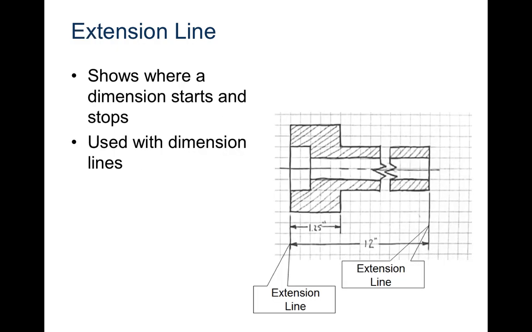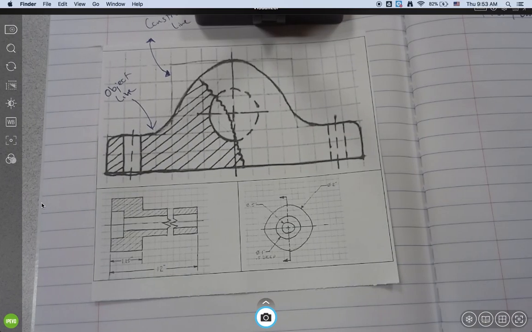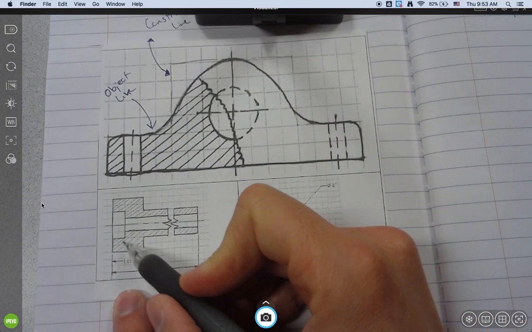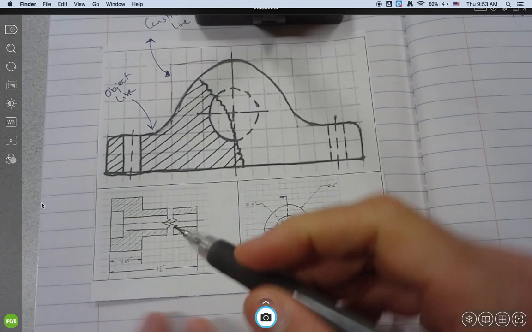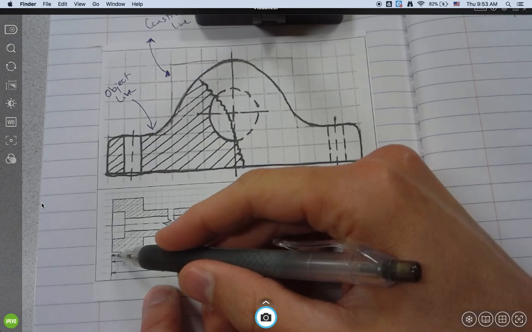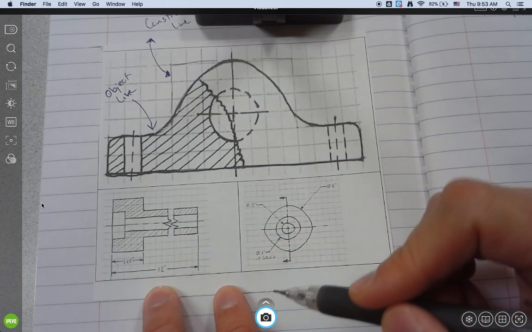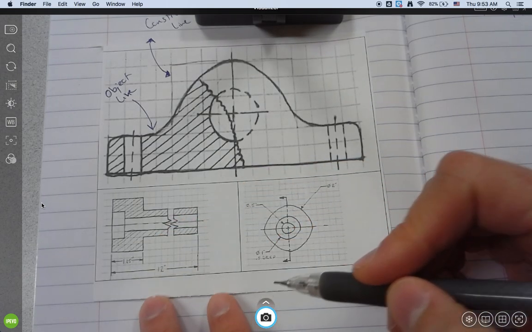And they go usually, not always, with extension lines. So extension lines show where that dimension starts and stops. The reason for that is if I was trying to put all these measurements on top of this drawing, this would get really messy. So we drop down extension lines to show where that measurement stops and starts.